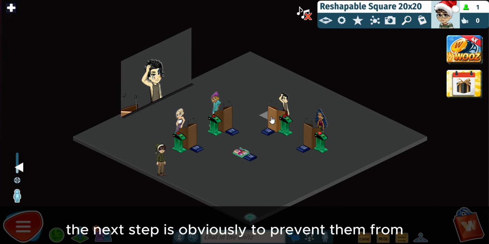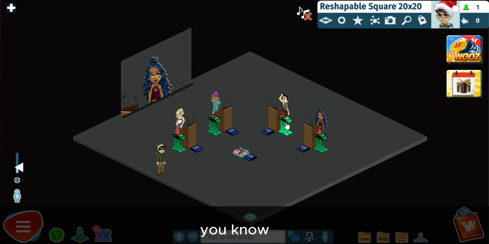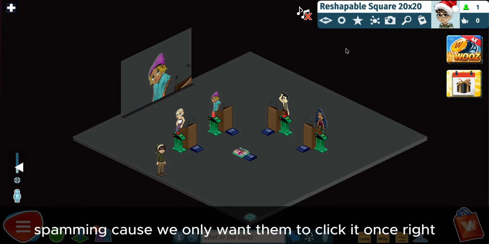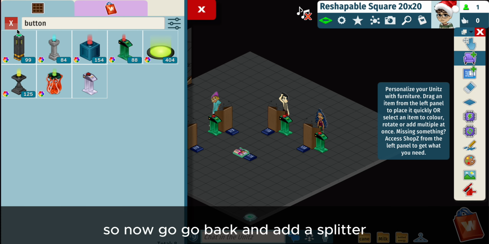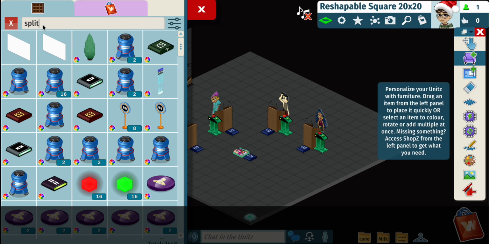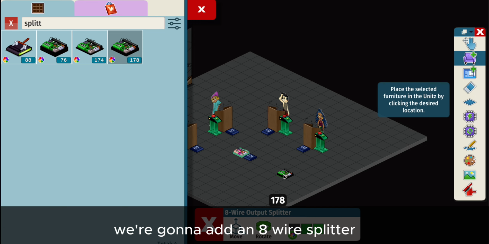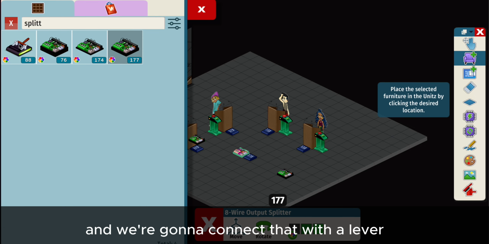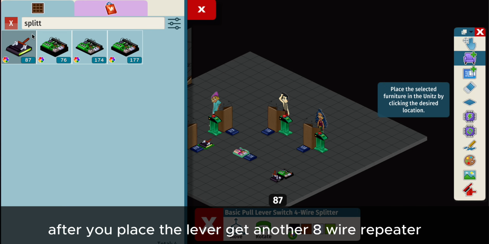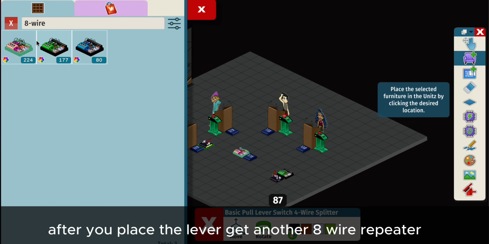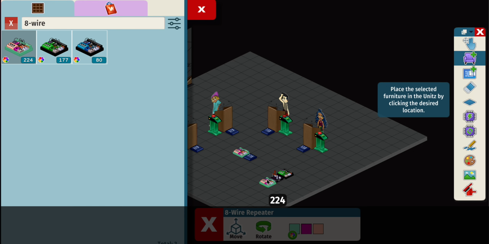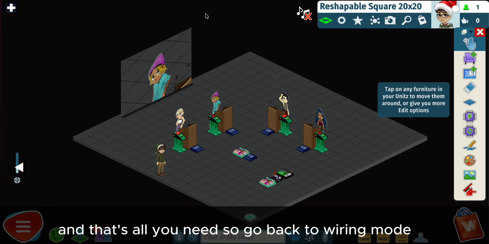And now the next step is obviously to prevent them from spamming, because we only want them to click it once. So now go back and add a splitter. We're going to add an 8-wire splitter, and we're going to connect that with a lever. After you place the lever, get another 8-wire repeater. And that's all you need.